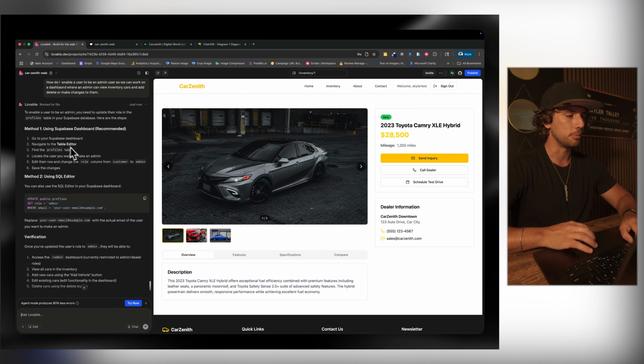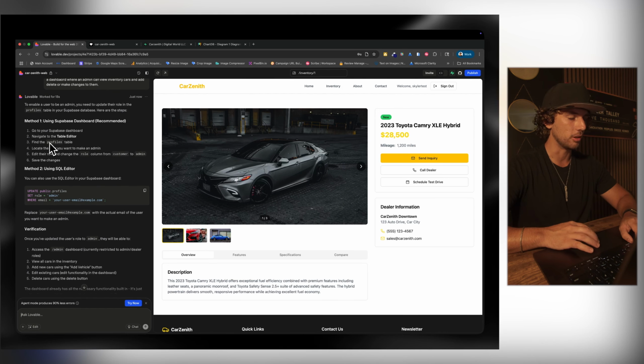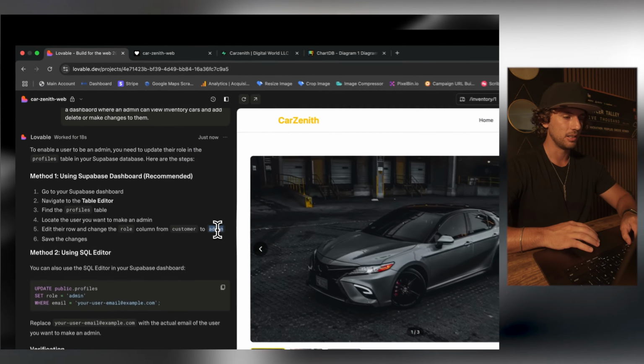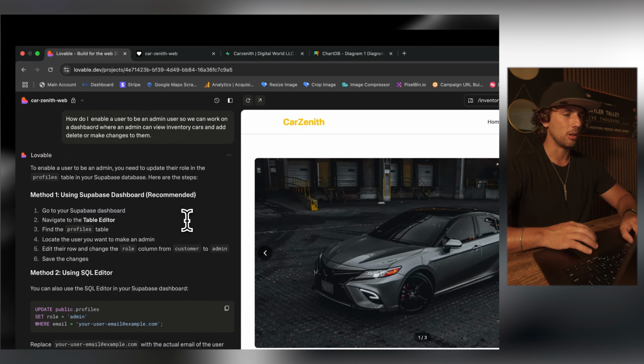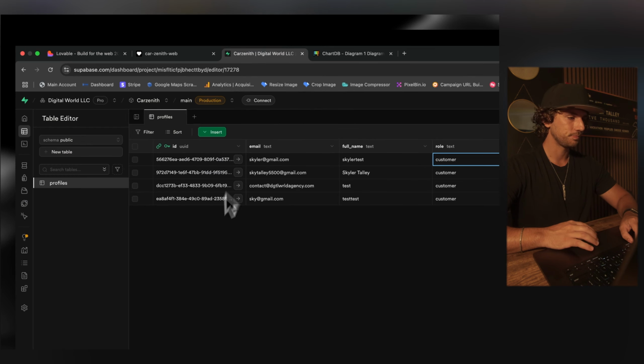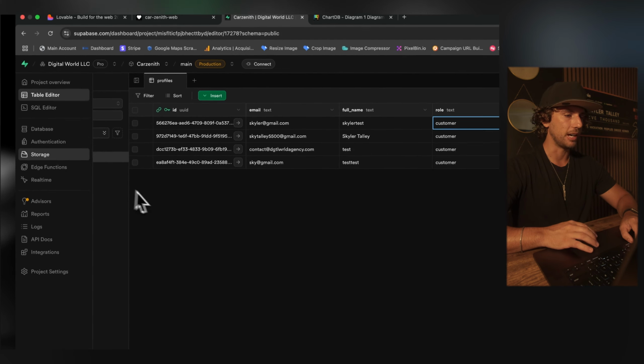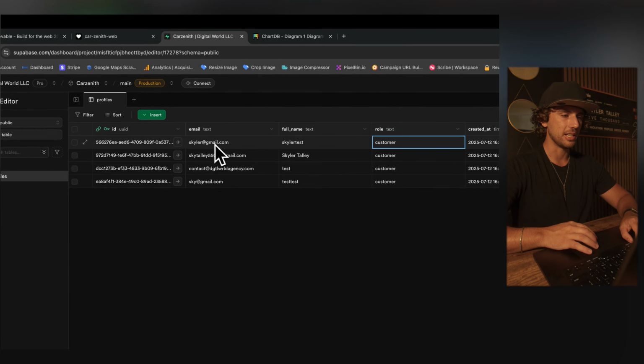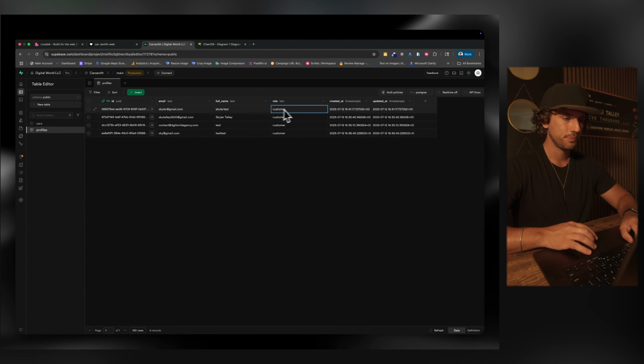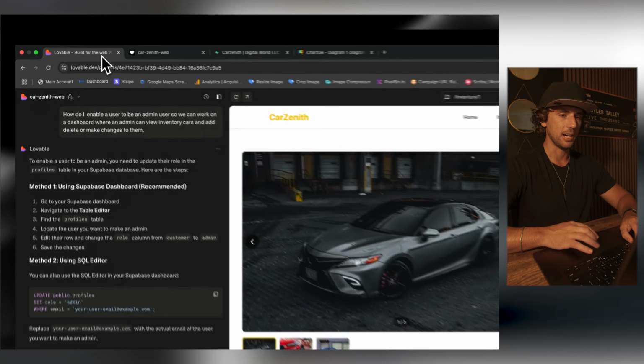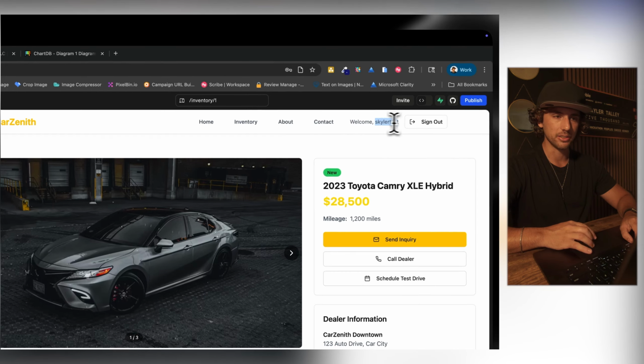It says that we can go into Supabase and find the profiles table, locate the user to make an admin, edit their row, and change the role column from customer to admin. So all I'm gonna do is go into our Supabase and go to the profiles table, and I can see the account that I am logged in as right here. Let's double check the account. So I'm logged into Skylar Test.